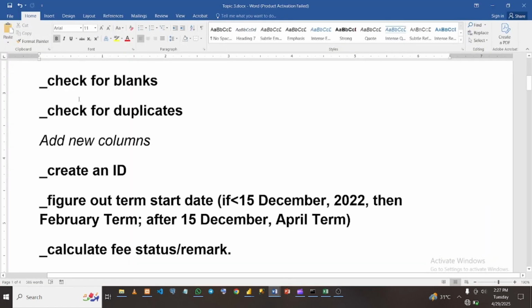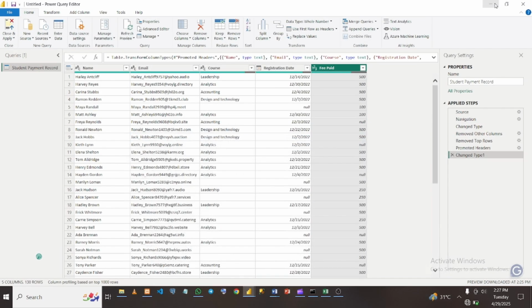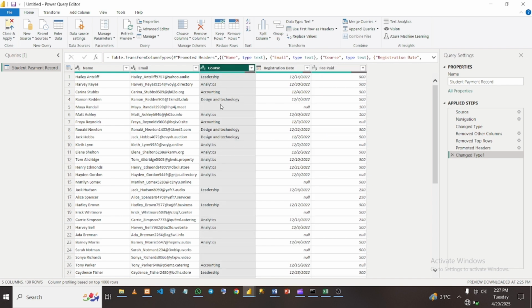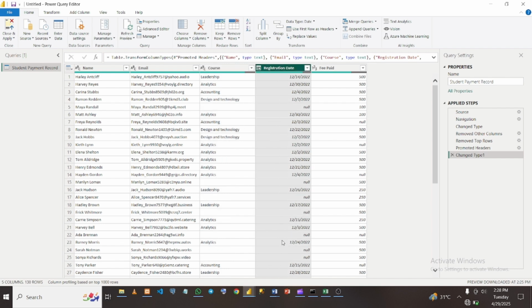Now let's continue with our steps for cleaning this particular data. So we've checked for blanks. Now let's check for duplicate values. But before we check for duplicates, you notice some rows are not having anything in their data. Look at the cost column and you see what I'm talking about. So cost column has some blanks, so let's take that out. And registration also has some null values. So that's what Power Query is doing.